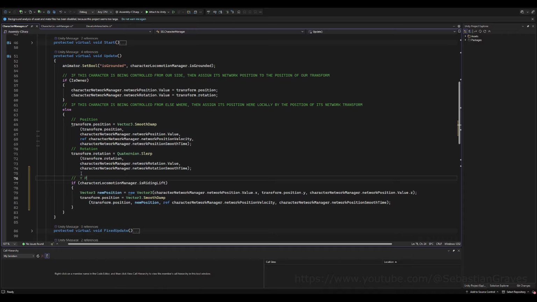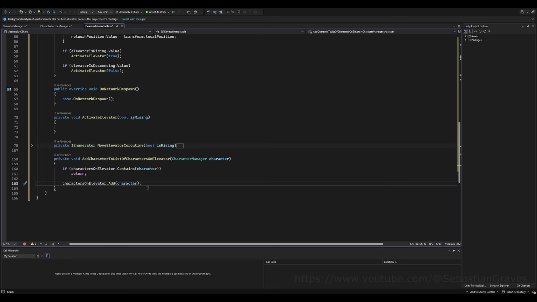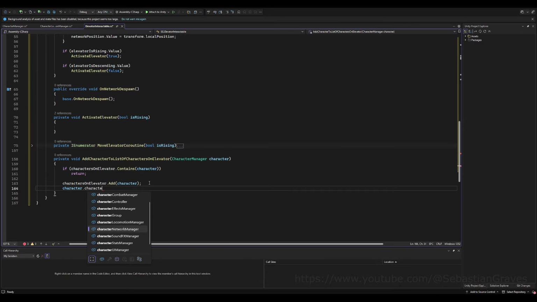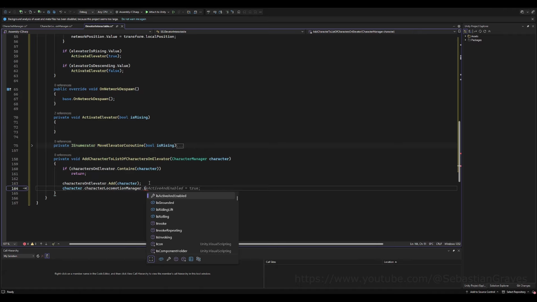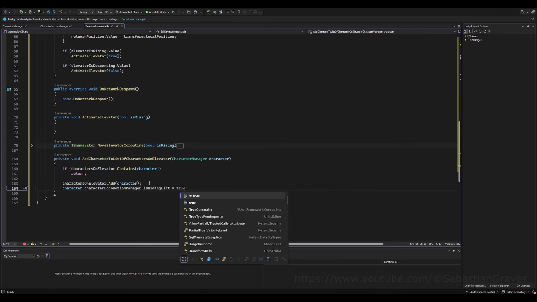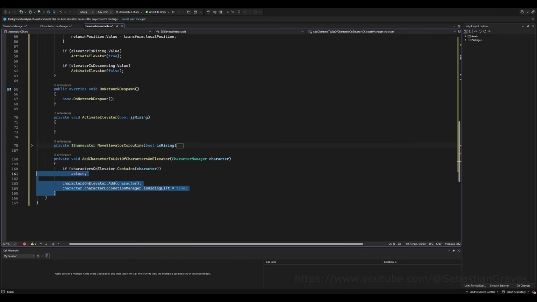And there we go. Now if you are riding a lift, we're not going to take the Y position from the network position. It is overridden locally because our Y position is going to be assigned by the lift the character is riding. Okay, very good. Now let's save that. Go over to the elevator interactable, and now right below adding to the list, say character.characterLocomotionManager, not charactersOnElevator, isRidingLift is equal to true.